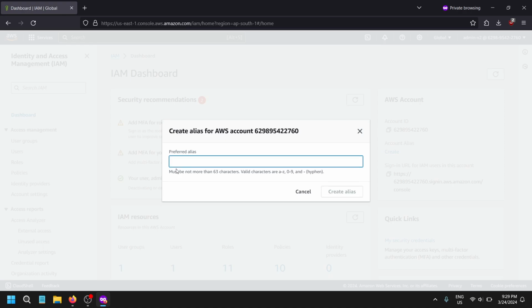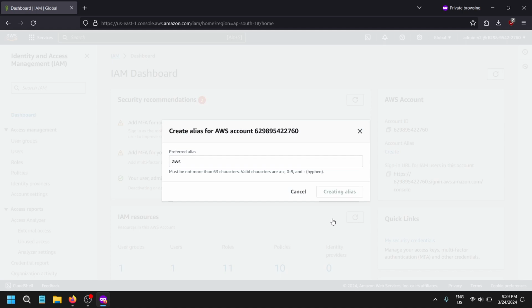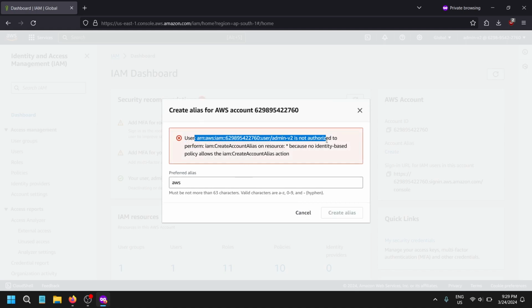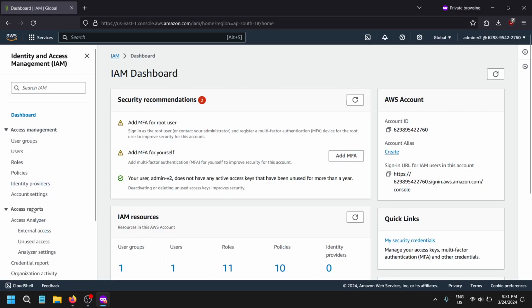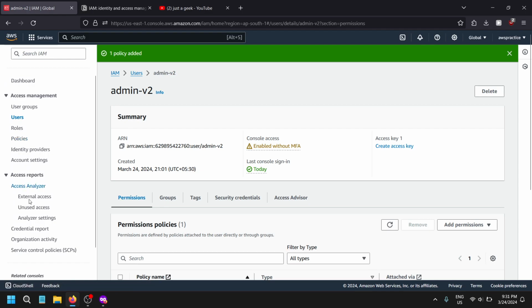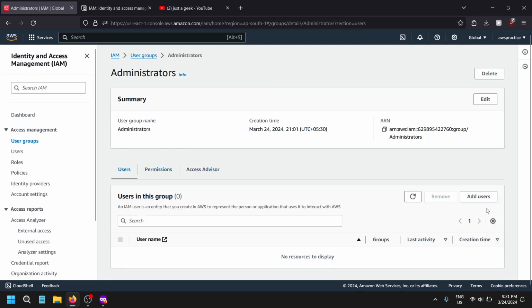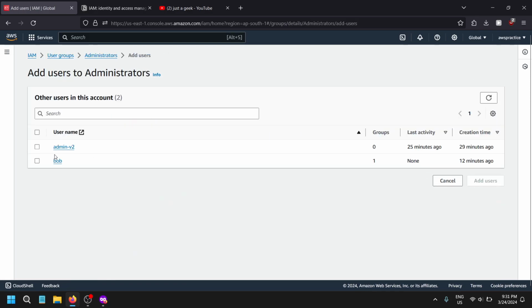Let's try to create an alias in AWS. Yeah, we are not authorized; we don't have permission to perform this action. So we have seen users, groups, and policies. Let me revert this permission and add the user to the administrative groups. We are performing different actions now.